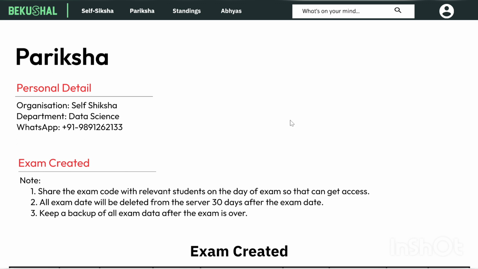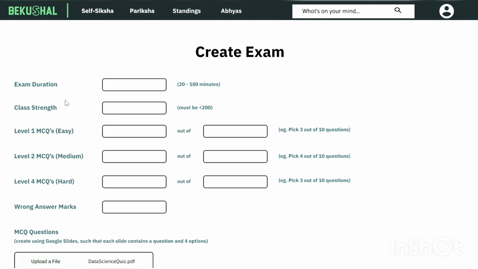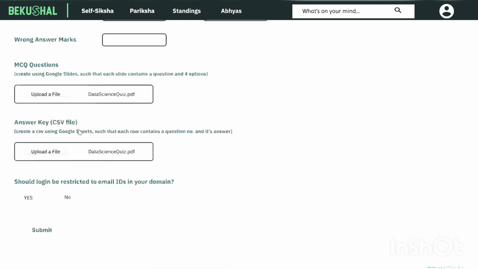And this is the create quiz page where you can create a quiz as per your choice. You can add as many questions as you want. You can add class strength, exam duration, marks, negative marking, and upload the questions and answer key, and you can easily submit this page to create a quiz.